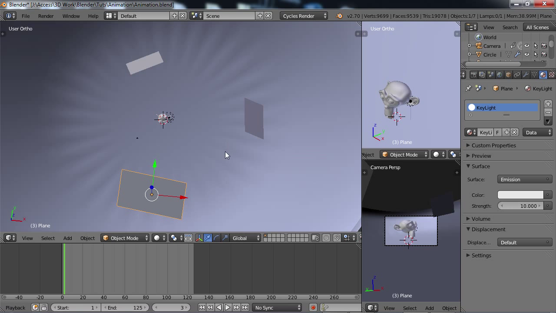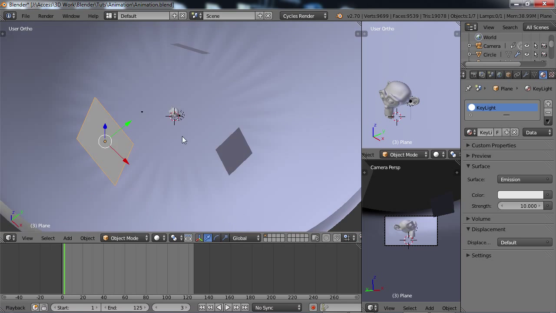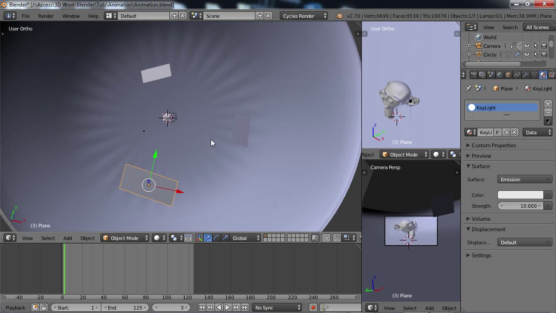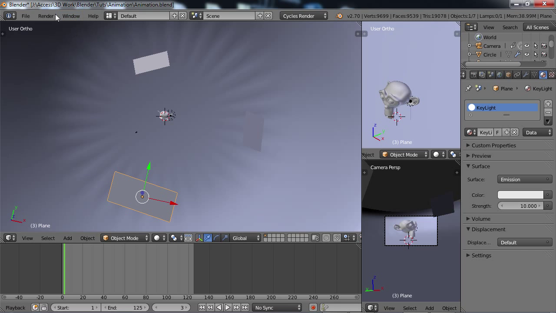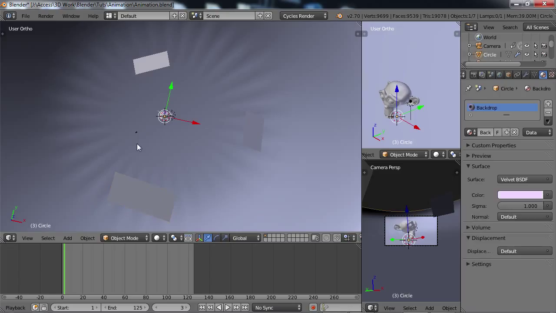Now, before I get into actually how to render out this animation, I'm just going to show you a couple more of those menus, and that is, if we go here, well, let me save this.